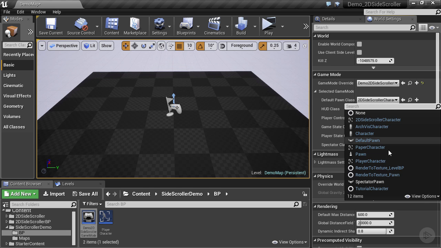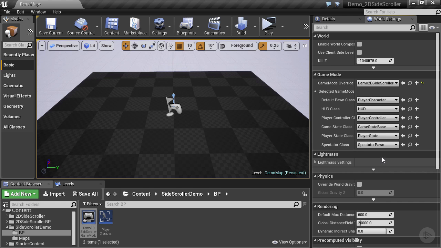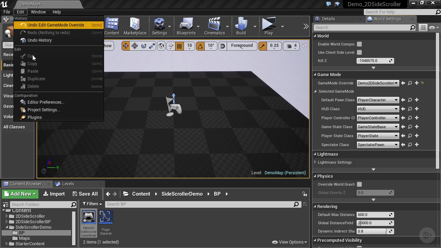And the default pawn class we want to be our player character blueprint that we also duplicated from the template, as we'll be heavily working on that in the future. Okay, so that sets up our world settings.